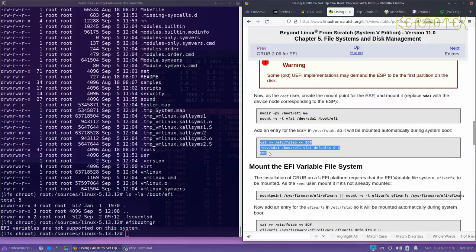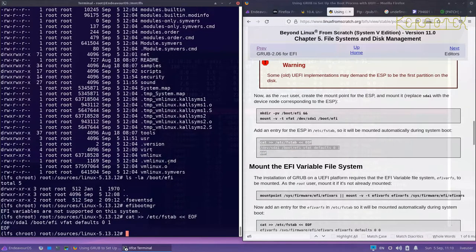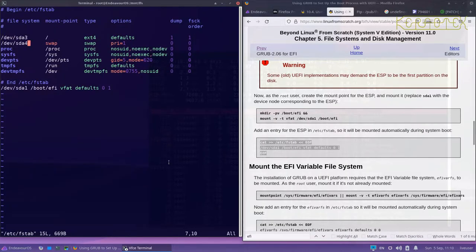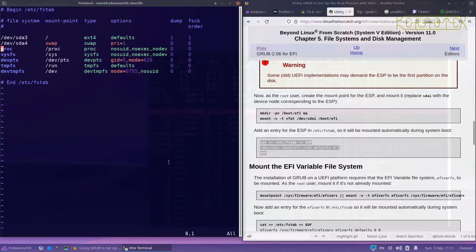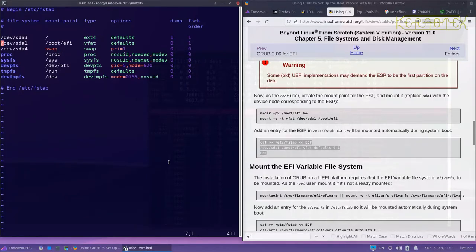We need to add this line to the fstab. So let's add that in. Let's view that. You can see it's added in this line here. So let's tidy this up, delete that line, and paste it in here, for example. And I'll just tidy up the layout of this as well. Given that it's got an fsck order, I'm actually going to move that to just after the root. So that's okay.